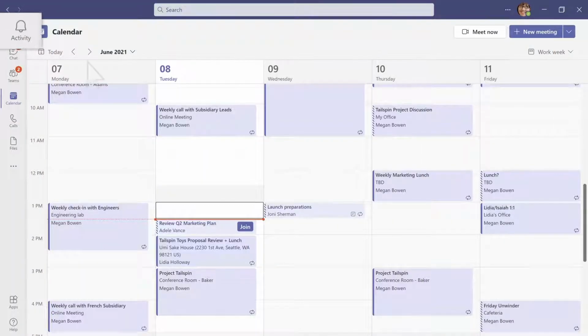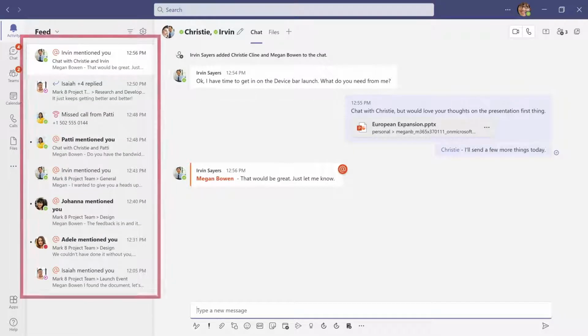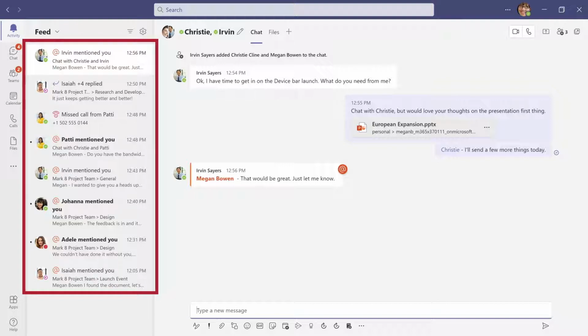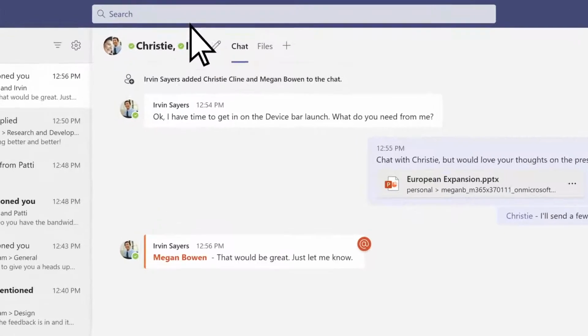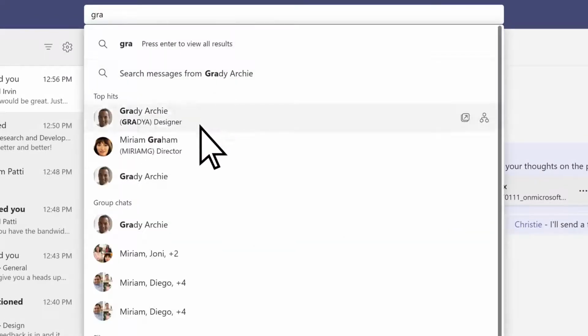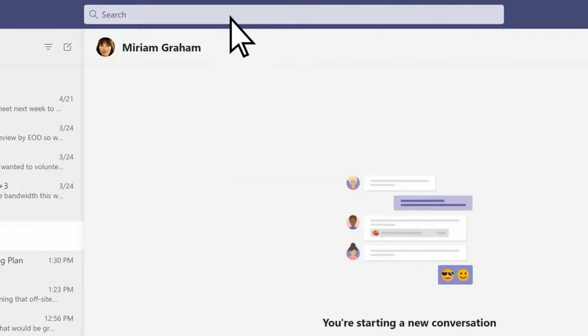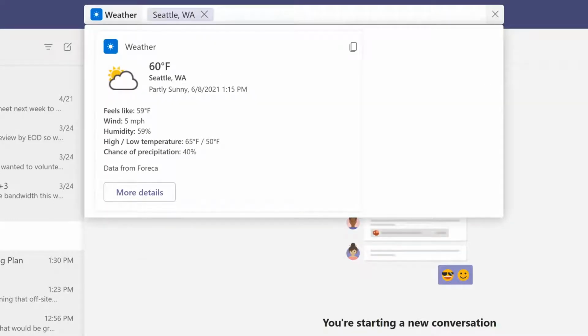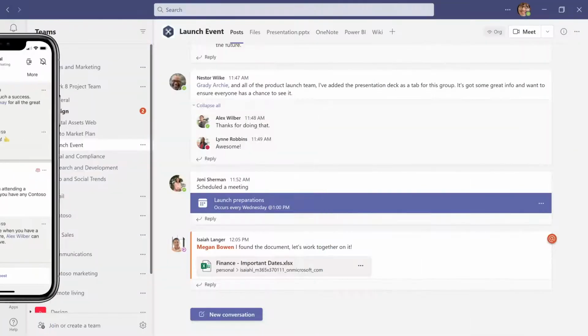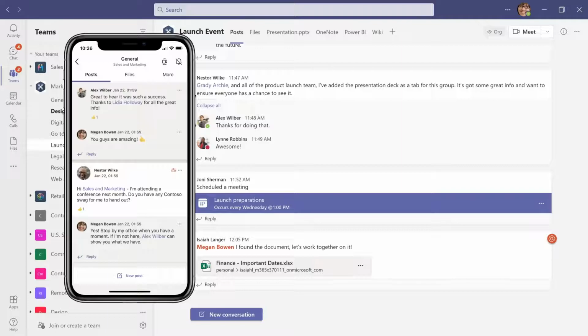Go to Activity for a view that lets you catch up on all your unread messages, app mentions, replies, voicemails, and more. Use the command box to search for specific items or people, take quick actions, and launch apps. And download the mobile app so you're in sync when you're on the go.